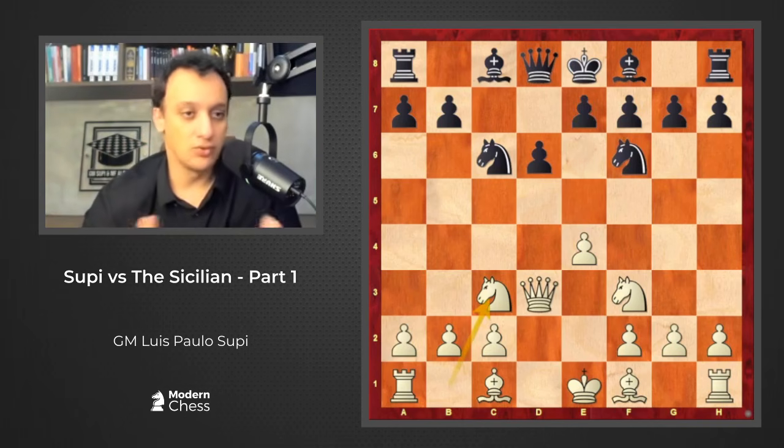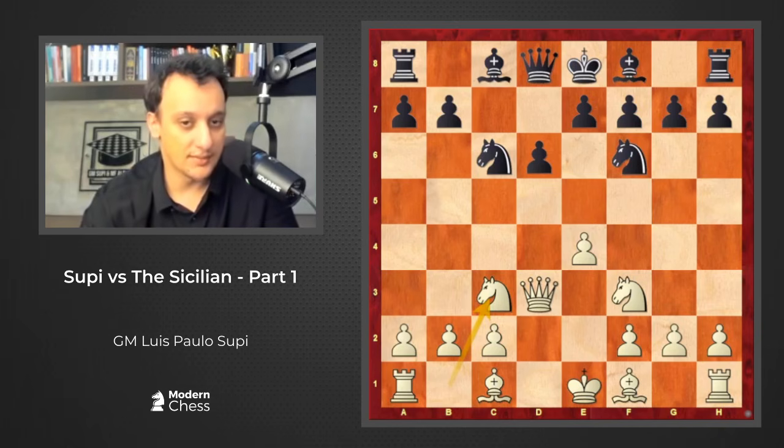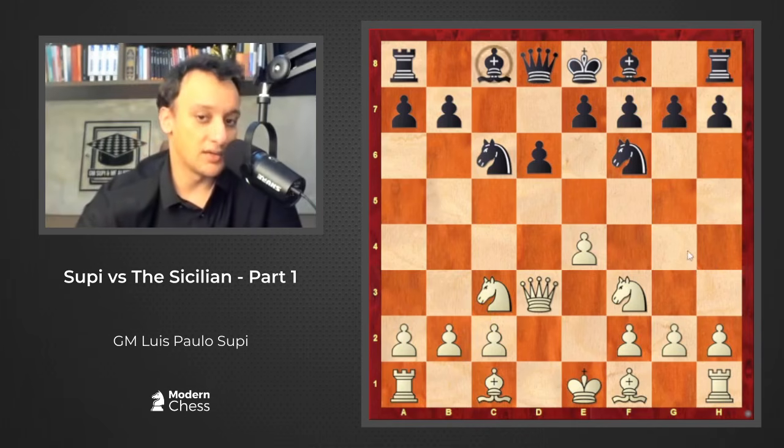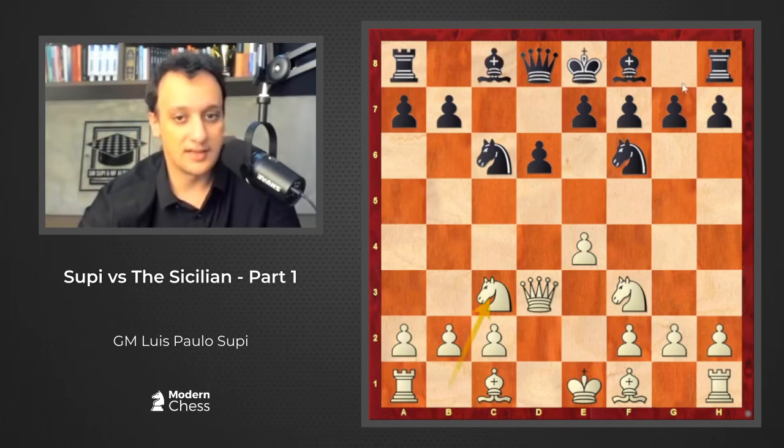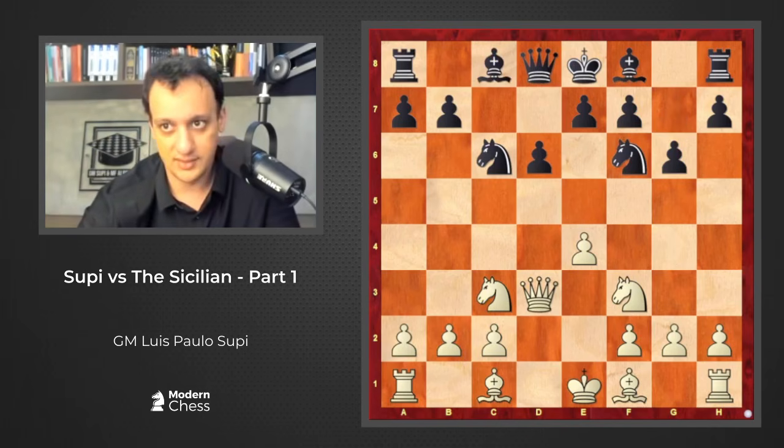So he had to choose between some setups here, if he goes for g6 or e6, and he has another alternative, that is bishop g4. We will talk about all these moves during our studies, but first let's start with the main move g6.